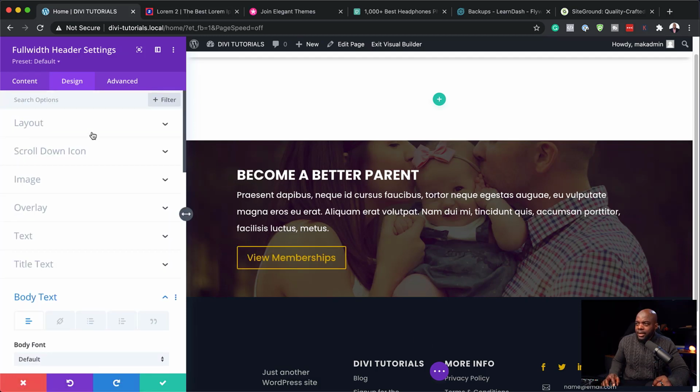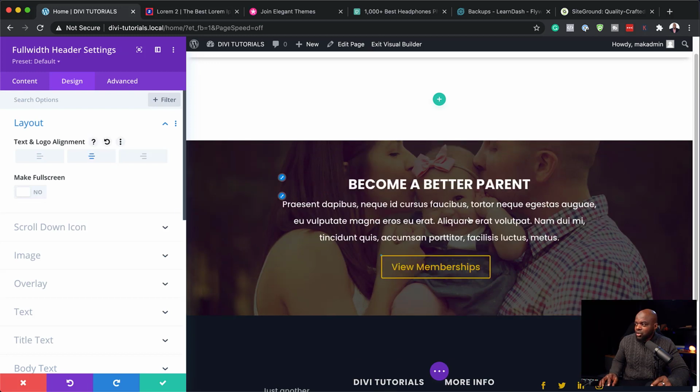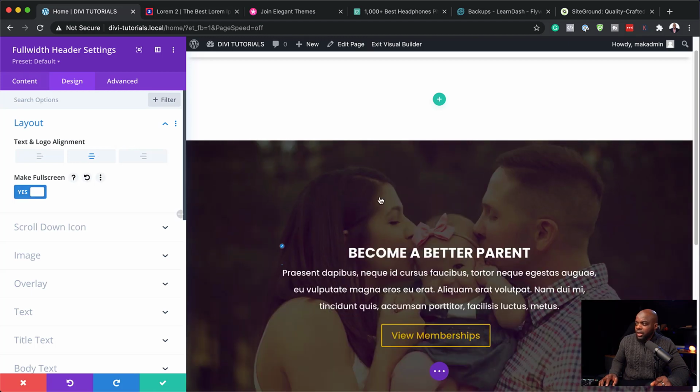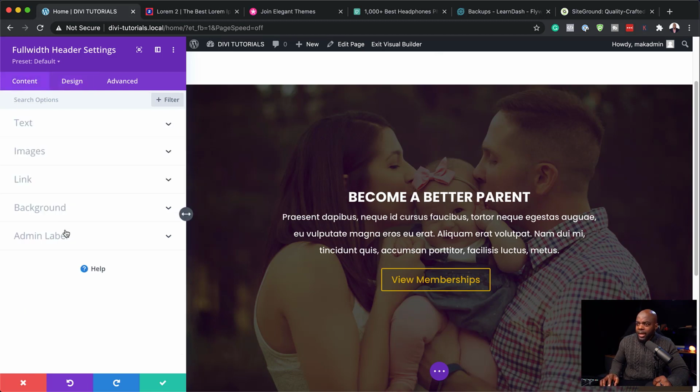Now, there are also other design elements. For example, if we want to align this to the center, we can just do that by aligning everything center. And we can also make this full screen. So now we can see more of this image. Okay, so I really like how that is looking. But to be honest, you know what? This image here could be better. Perhaps if I made the bottom here darker. So let's go back and fix that.